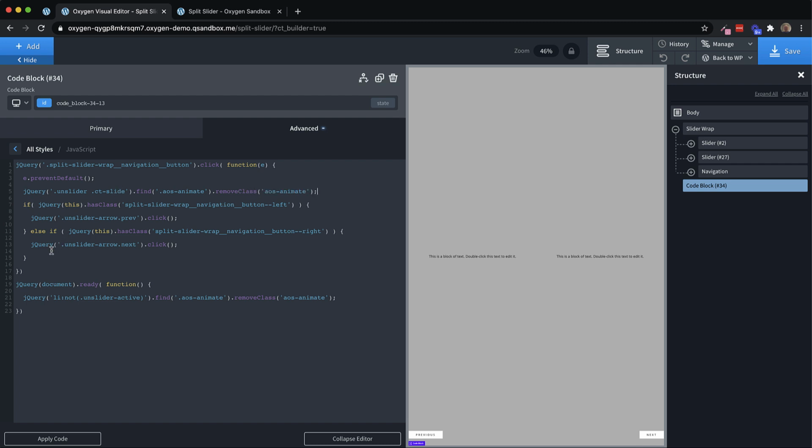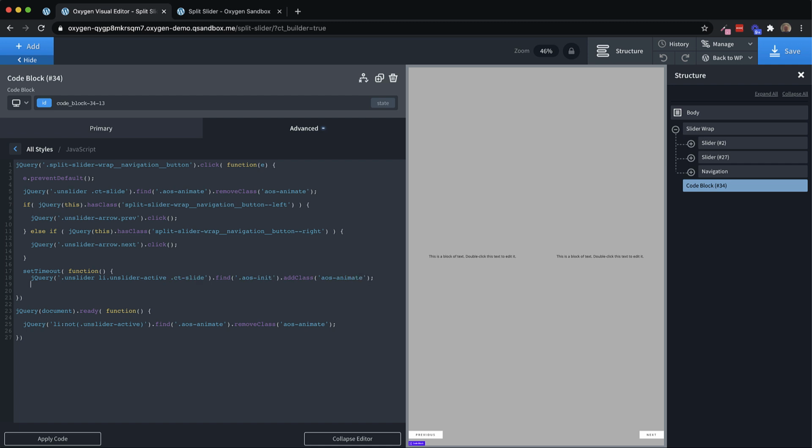And then down here, after we're done processing which button we're clicking, we need to set a timeout to animate things back in. So we're going to set the timeout and run a function. And in that function, we're going to use jQuery to look again for those children in the active sliders with the AOS-init class. And we're going to add the class AOS-animate. And then let's go down here, close out our function, and set our timeout to 750, which is going to match the speed of our slider.